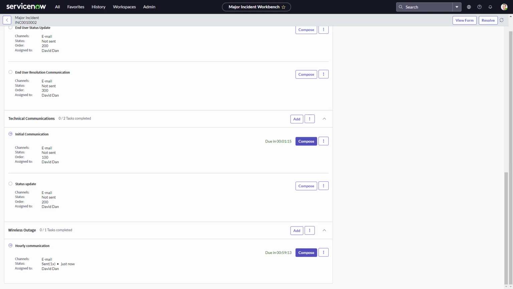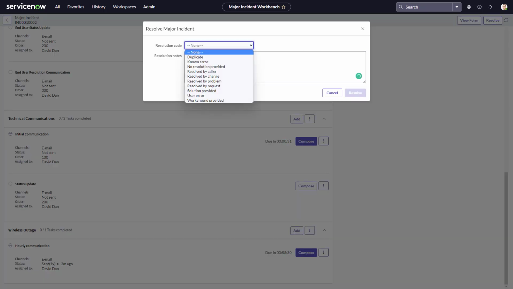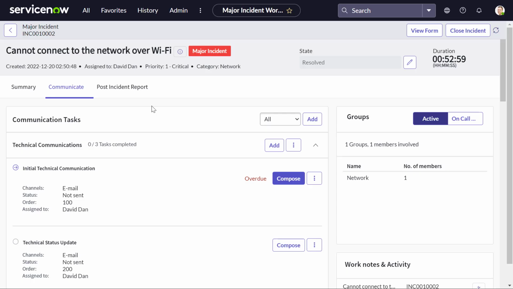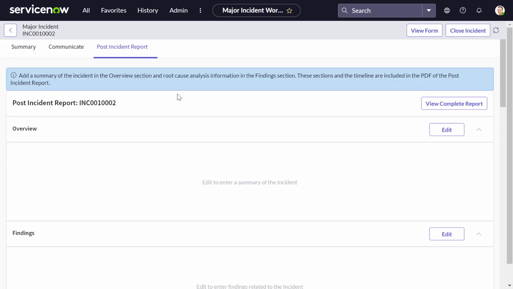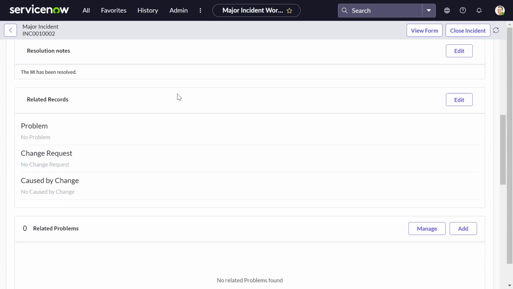There is one more thing left to do with this major incident and that is to resolve it. Just click on the Resolve UI button and add a resolution code along with the resolution notes, and that's pretty much it. According to ITIL and Continual Service Improvement, this is not the end of the journey. This major incident will now have to go through a post-incident report, but that is a completely separate story that we will tackle during the problem management process clips.